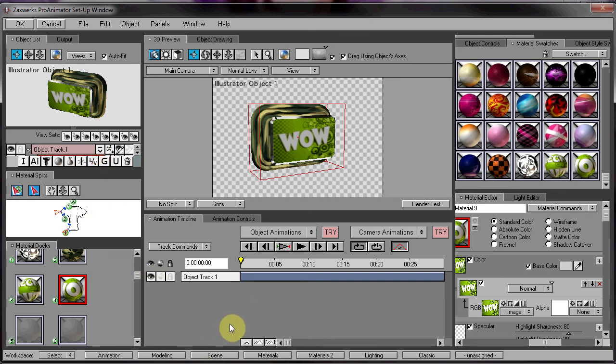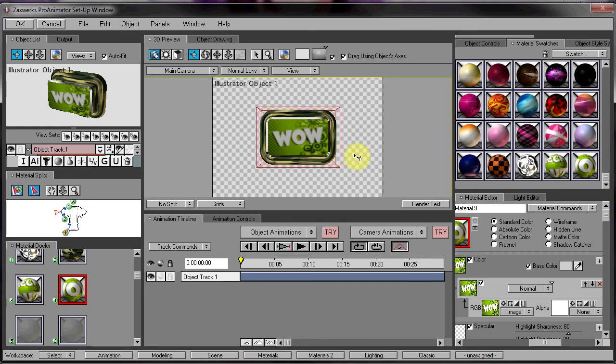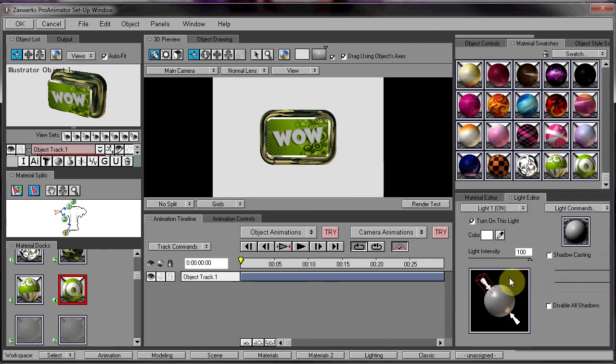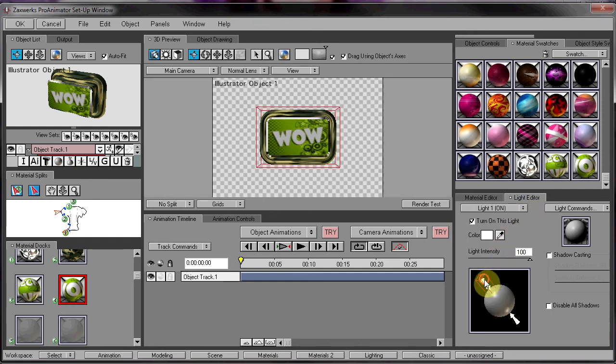The next thing we want to do is, I notice that if I view that from the front, and render the test, that it's not quite as light as it should be. So I'm just going to adjust that light editor, grab the number 1 light, which is on, the 3 lights on by default. So I'm going to grab that number 1 light and just bring it a little bit around to the front so it lights up that wow a little bit better. Where is it going to look best? Round about there.